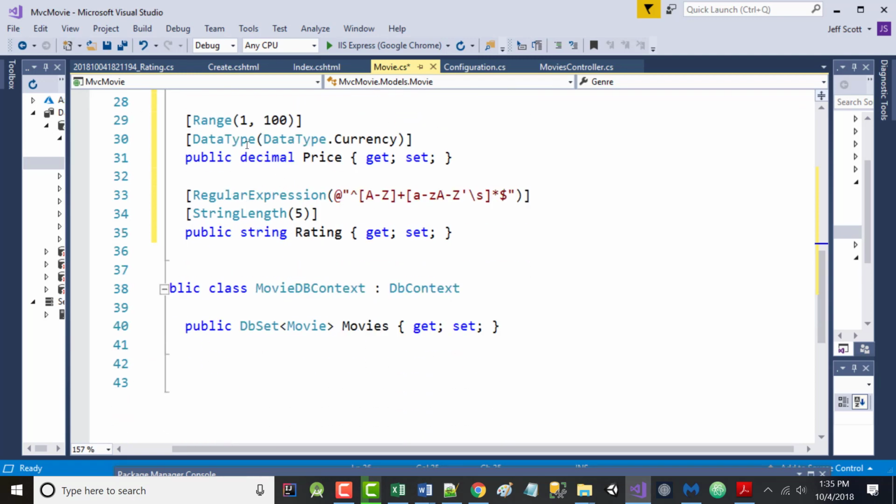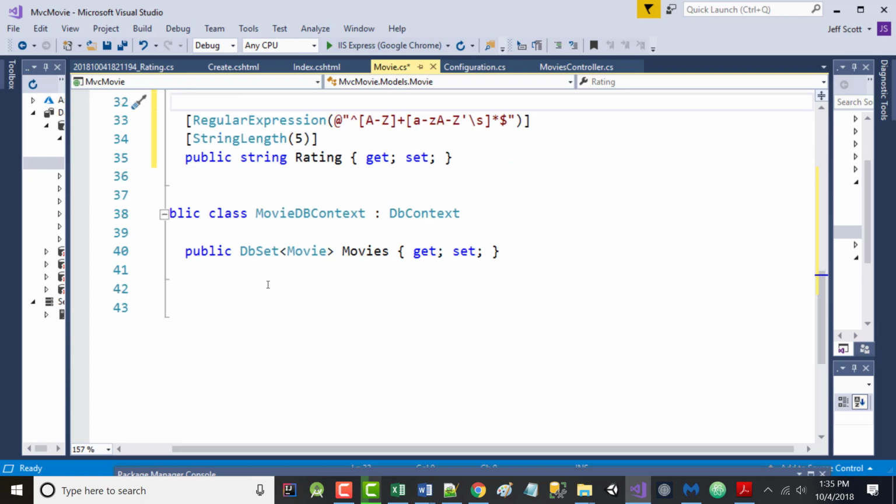Then we've got currency. Look at this, please. This says that price is of type currency, and the cheapest movie we can have is $1. The most expensive movie we can have is $100. Does that make sense? Yes. And for rating, I already mentioned that, and that's basically it. The author says the string length attribute sets the maximum length for a string.